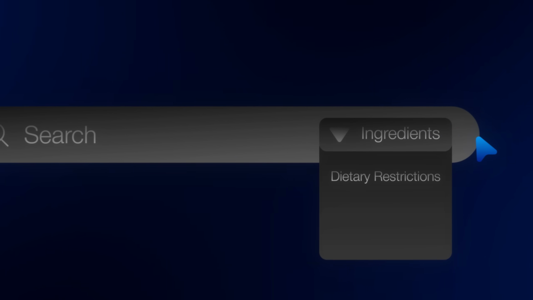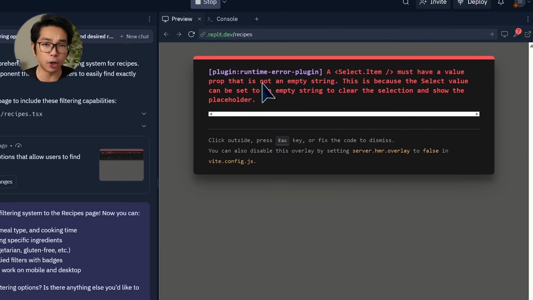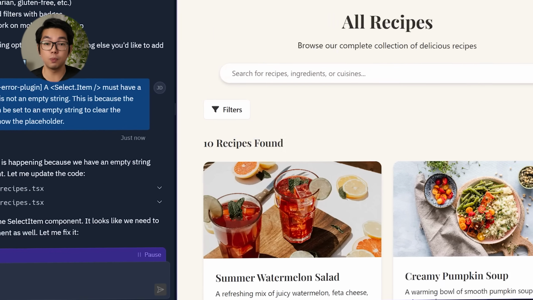Now, it's time to make the site functional for actual recipe browsing. I want users to be able to search and filter recipes based on what they're in the mood for, whether it's by ingredients, dietary restrictions maybe, cook time, meal type, or just a keyword that they type in. When the search and filters are first set up, as you can see, an error pops up. After debugging with Replit, the filters section appears and works perfectly.